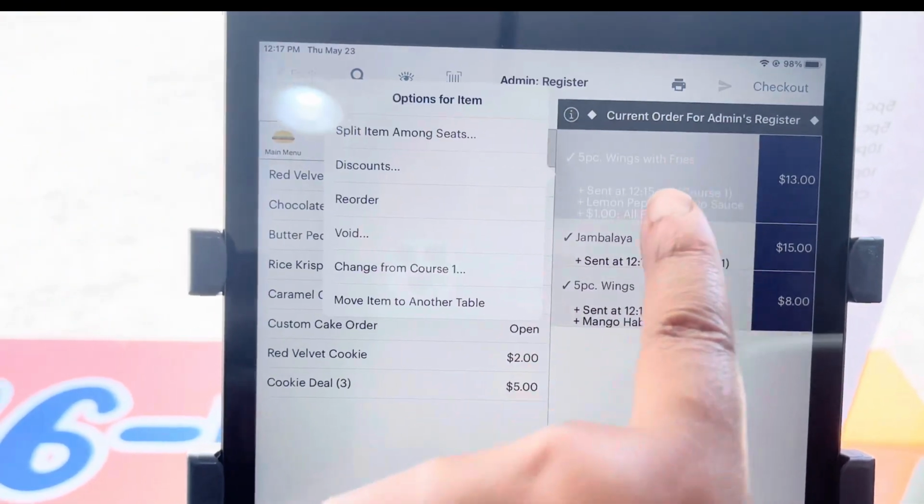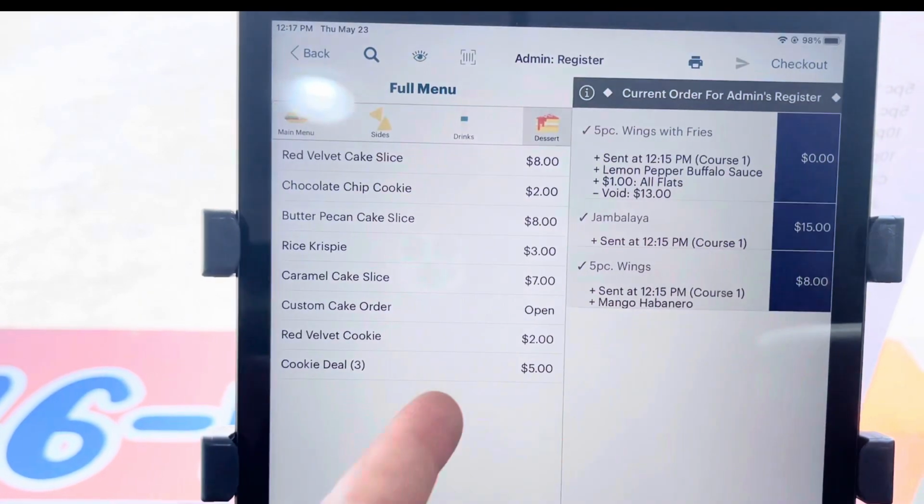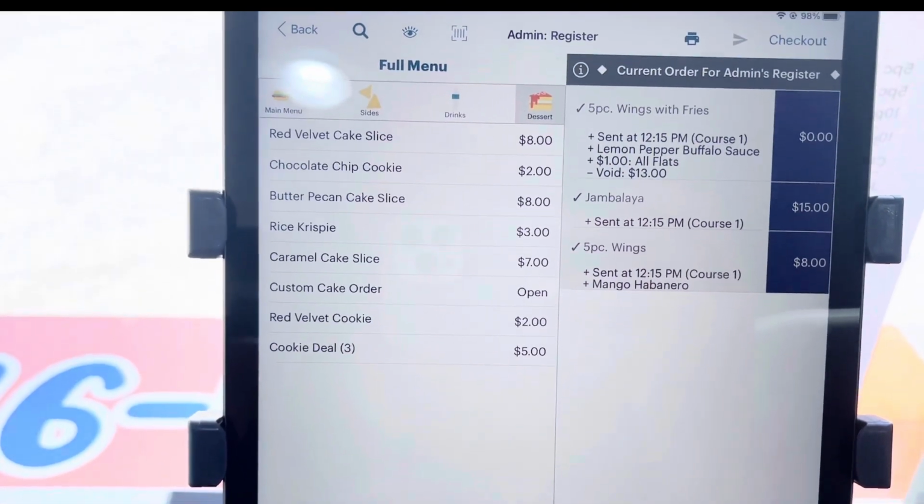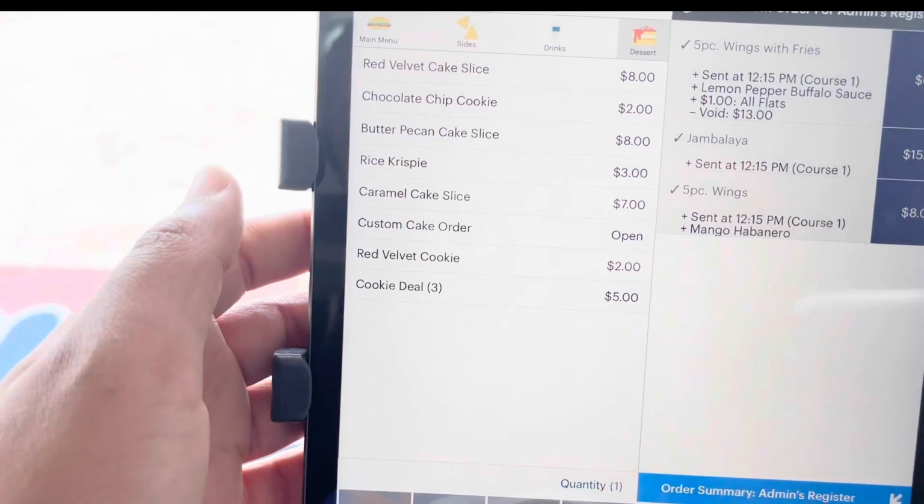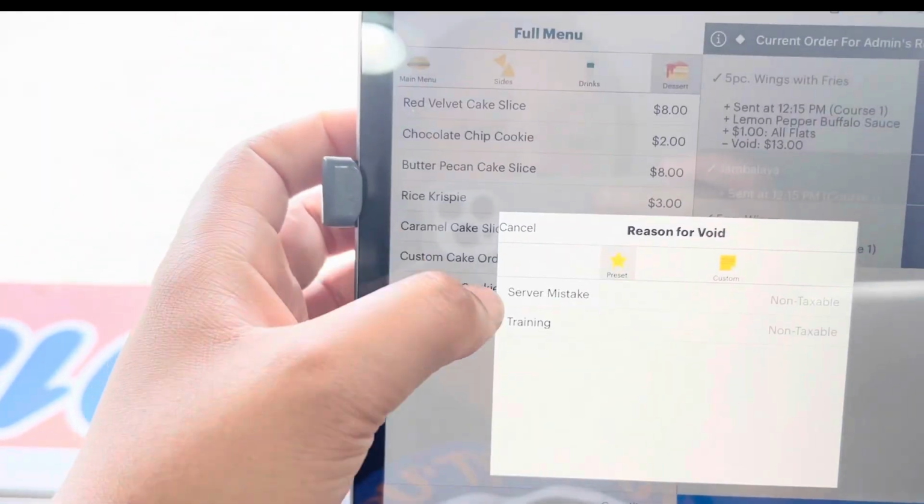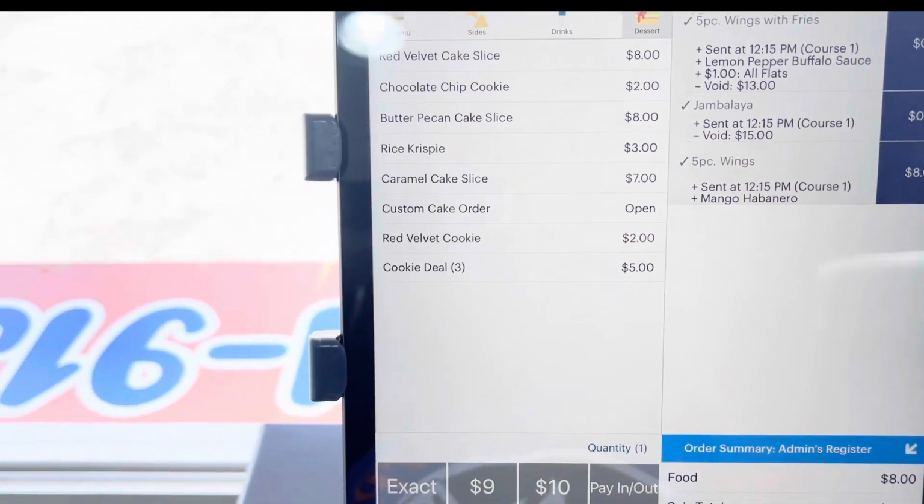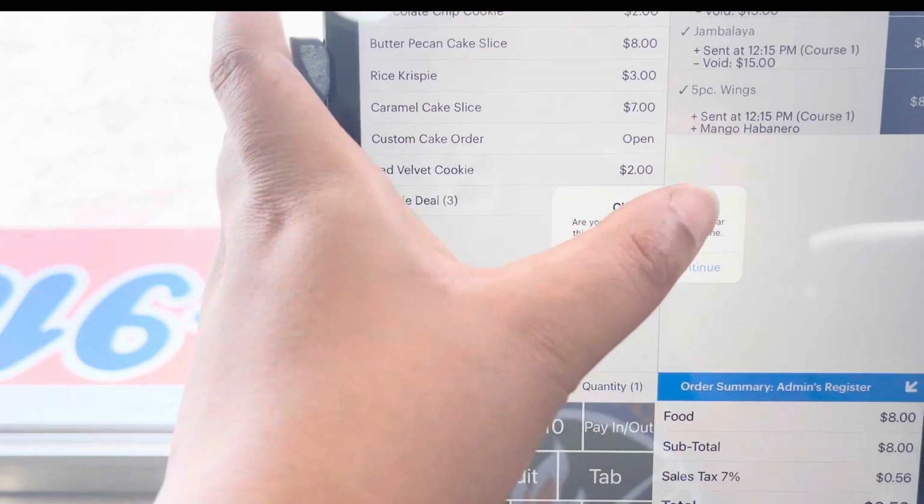So say, for instance, they don't want an item anymore. They want to change the flavor. You can always click it and void it and put server mistake or whatever. And then it'll change. See how it's 0 at the side? It'll change the price. So you can always click an item, void it, put server mistake, and it will change the price to 0 on their ticket item.